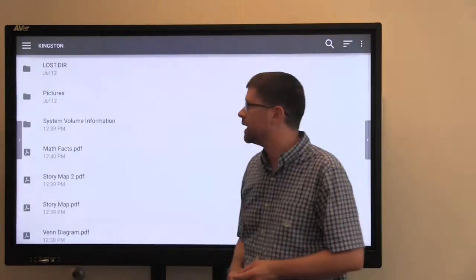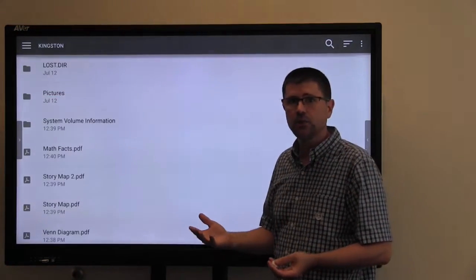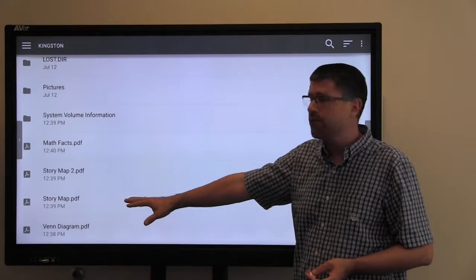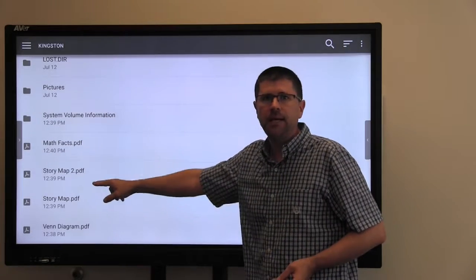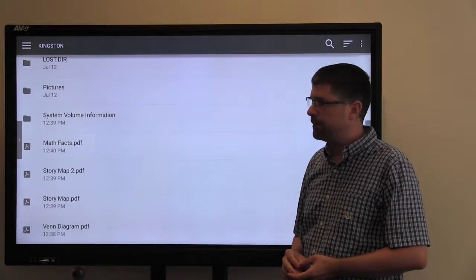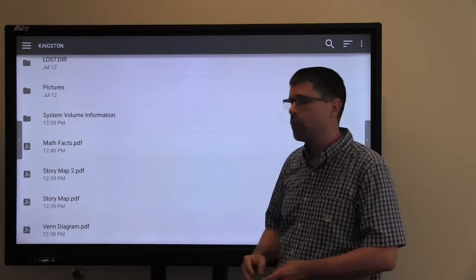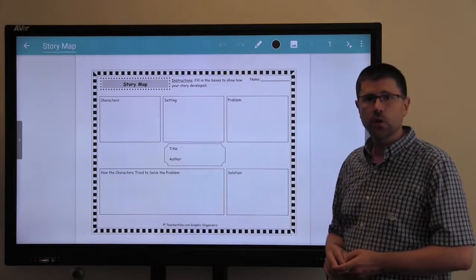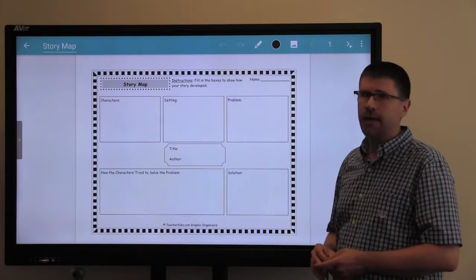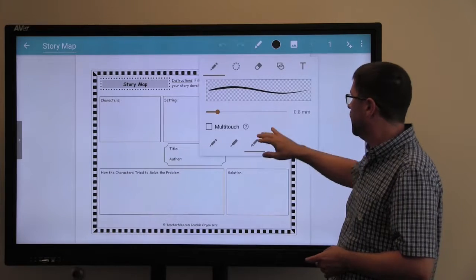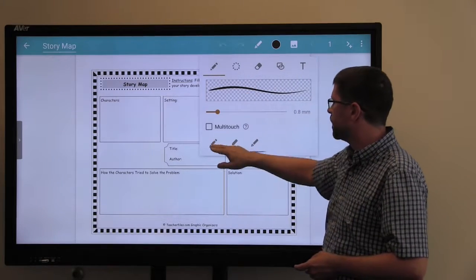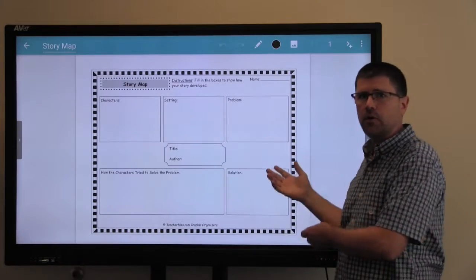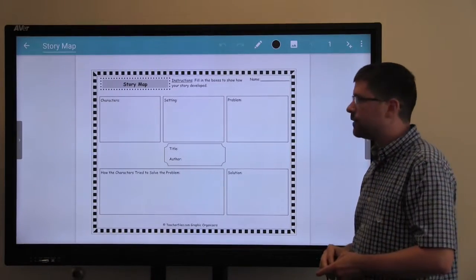So for me, since it's the Kingston drive, I select the Kingston drive and it brings up all the files that I have saved on that USB drive. And you can see here I have some PDF files already preloaded. So let's just go ahead and open one up. Let's open up the one that's called Story Map. It goes ahead and loads it, and it brings it up on the screen now so that I can use my pen tool and I can choose the colors just like we talked about in the last video, and I can actually start completing the graphic organizer with my class.